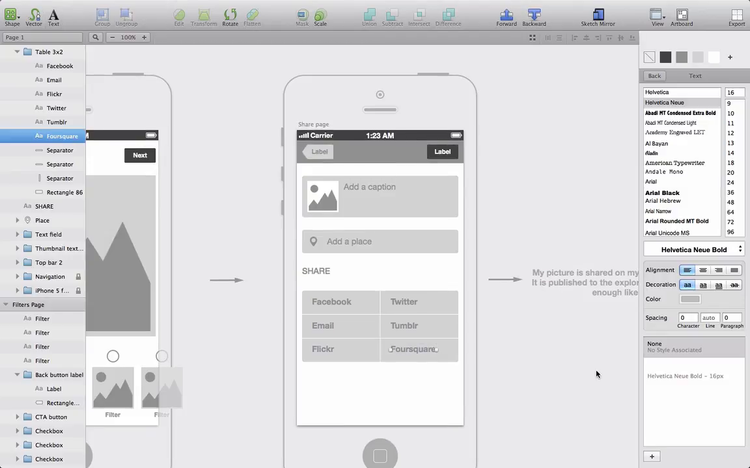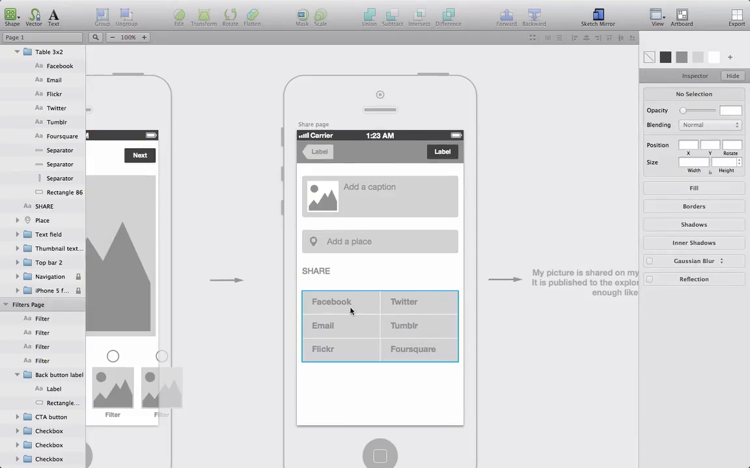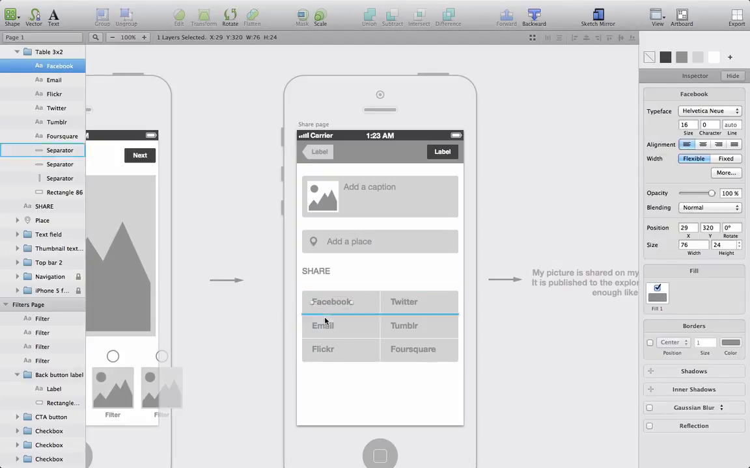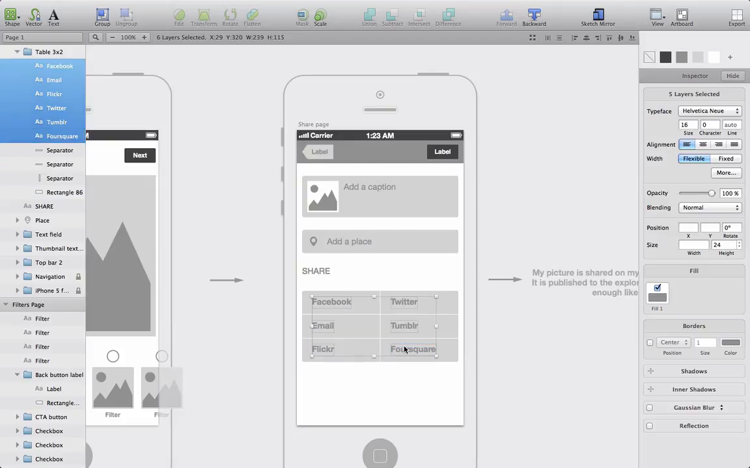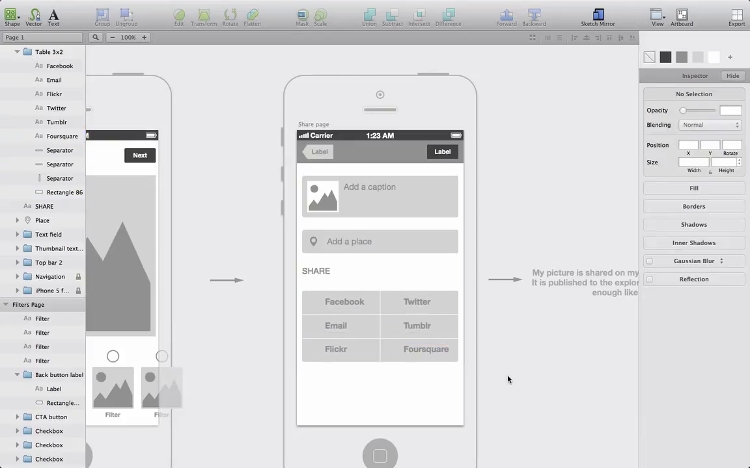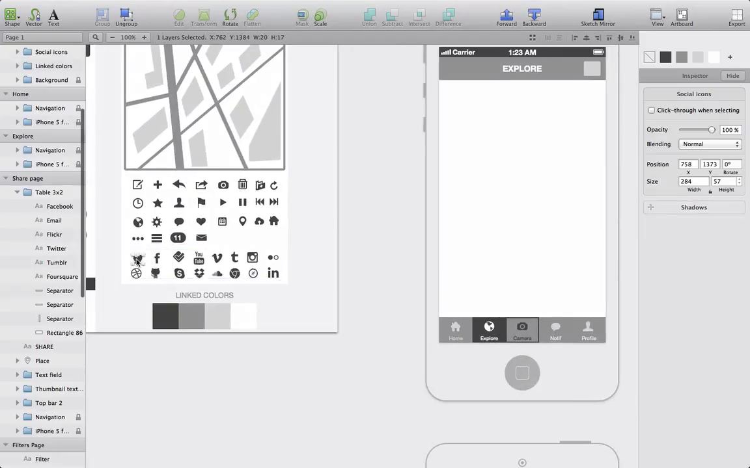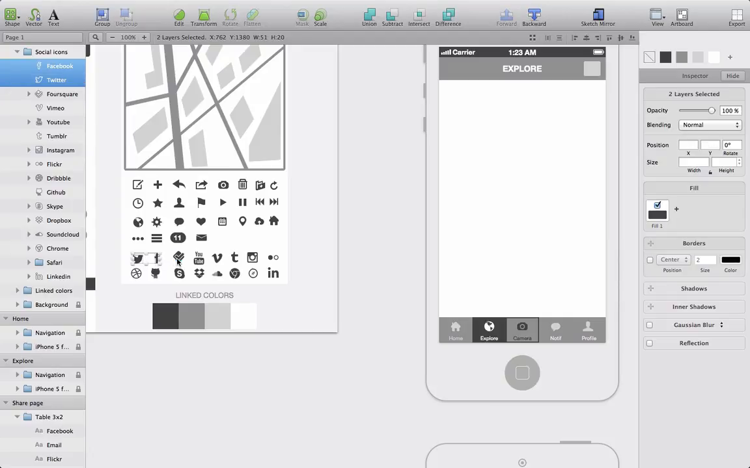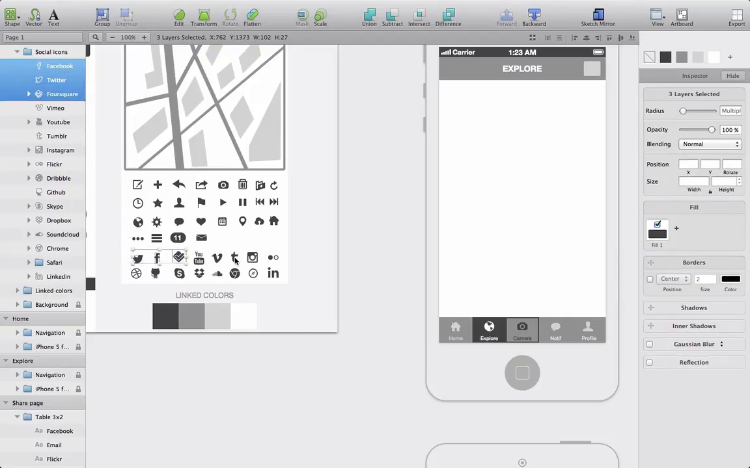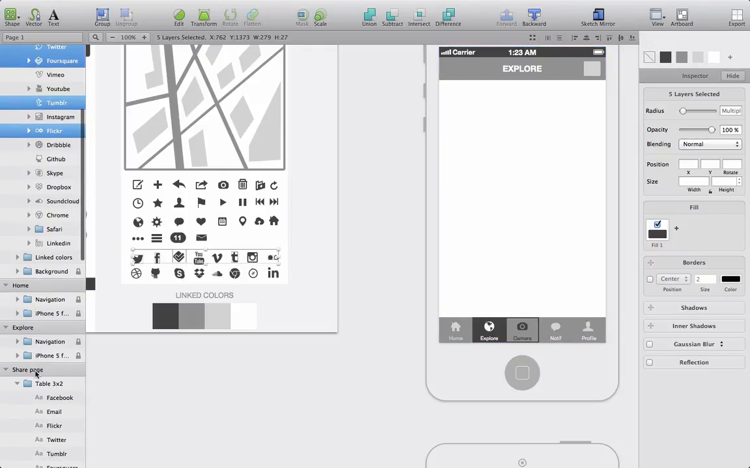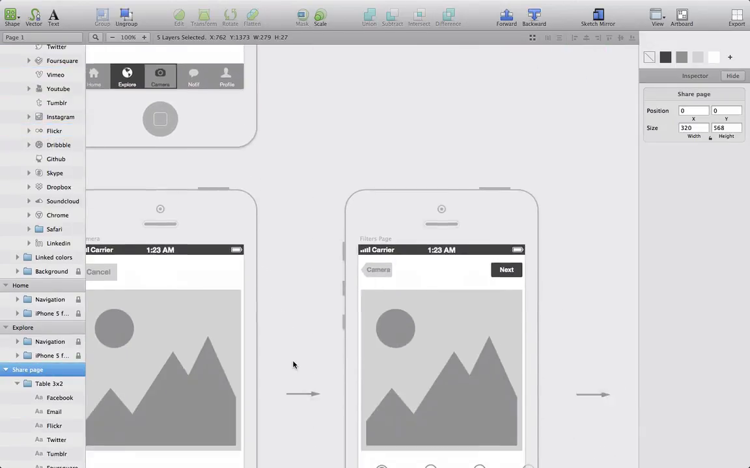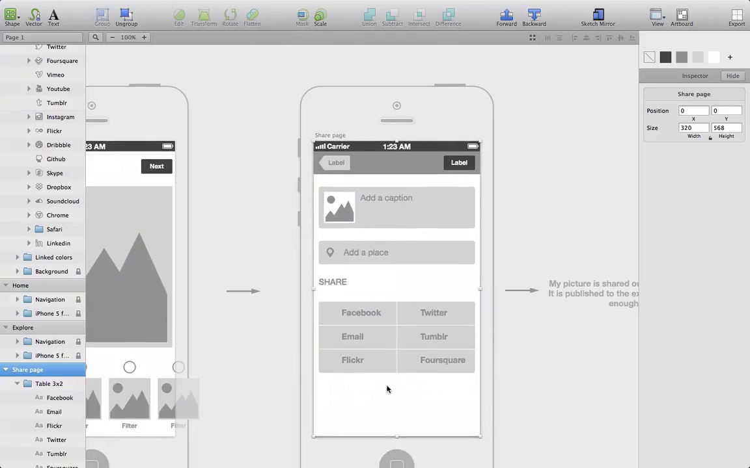We can even add the icons, so we'll move the labels a little bit to make some space for the icons, like this. We'll go to the Elements artboard. We have Twitter, Foursquare, Facebook, Foursquare, Tumblr, and Flickr. We'll copy them, go to the share page, and paste them here.